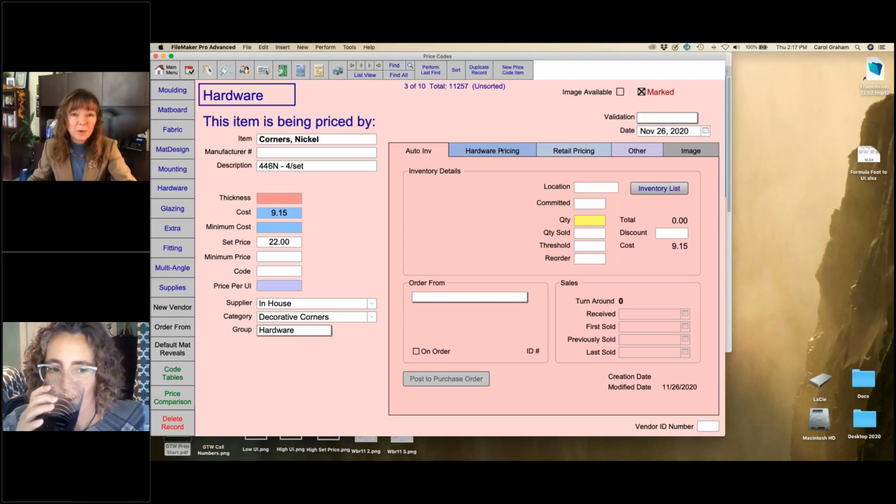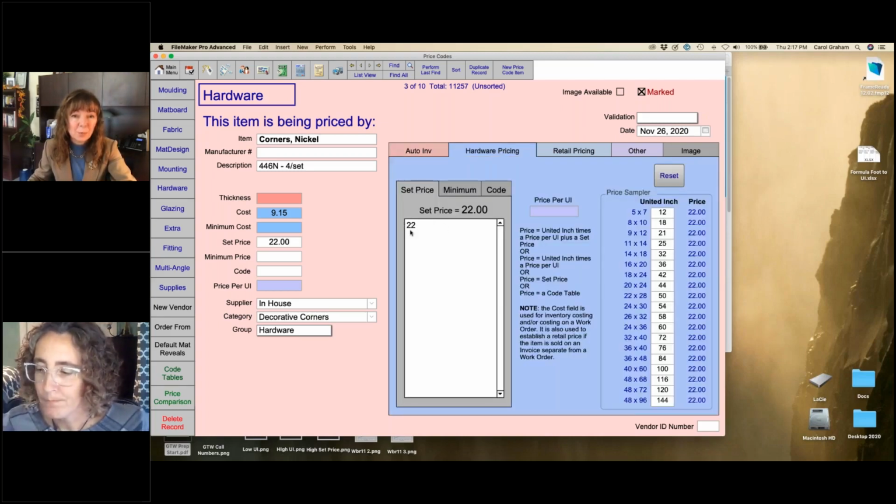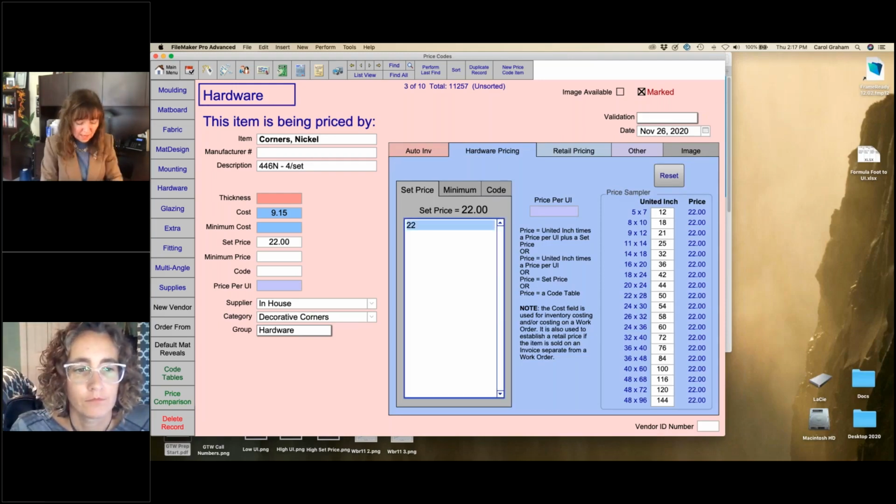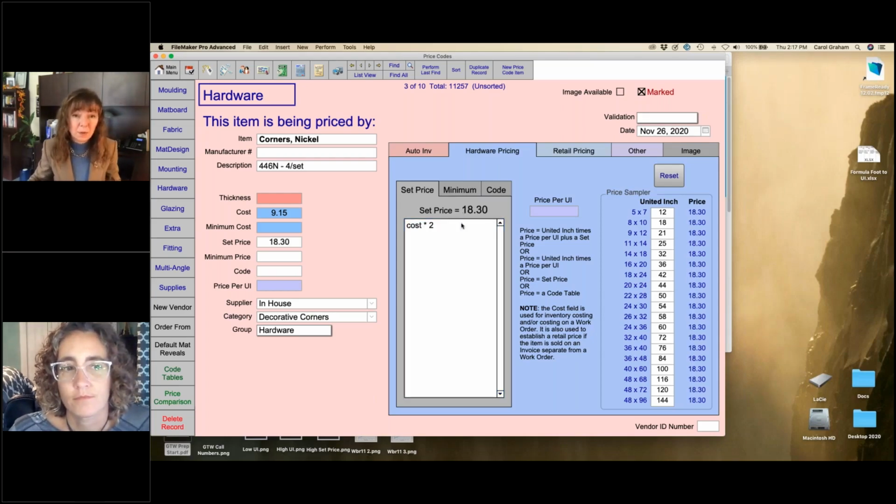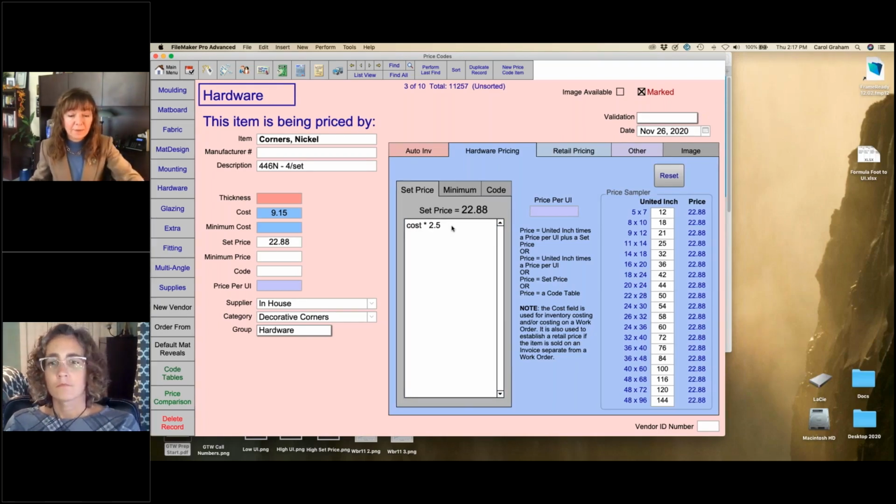And you could, over on the right-hand side, type in an arbitrary price that you want to have on here. But you may not be aware that you can also go in here and type in a formula as well. So you could say that I want this to be cost times 2, or I want this to be cost times 2.5. And then you could have that in there instead of just having that arbitrary price that you have. So that's a way to use the set price.